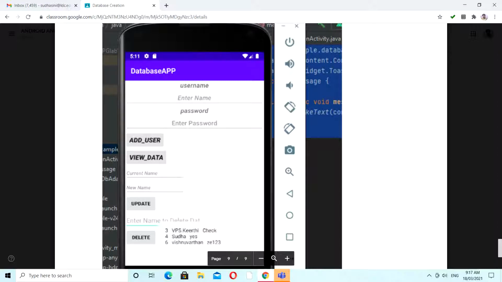Here we have two edit boxes, current name and new name, and we also have an update process. If I give VPS Kirti as the current name, this current name is going to change to a different name. Apart from VPS Kirti, I'm just going to mention Kirti. Here I have to give the new name, and then click update. After the update, your record will be updated, and if you want to view the updated data, you again have to click on view data.